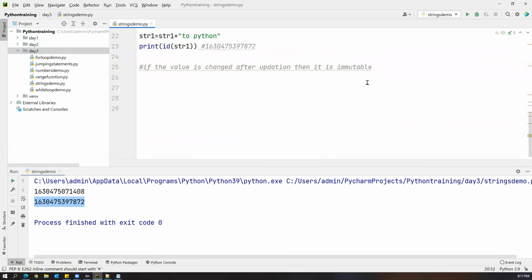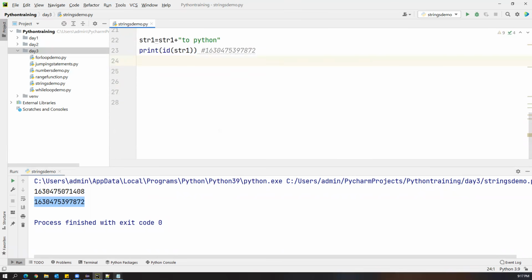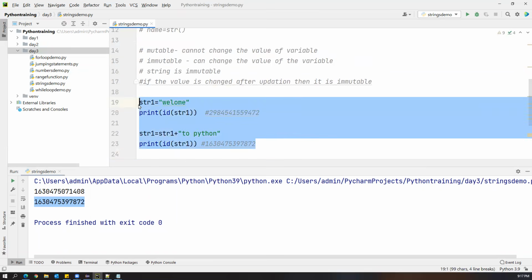Okay. So like this, we have a few more functions on strings. Let me also discuss them. The next one is the two operators. Let us comment this.